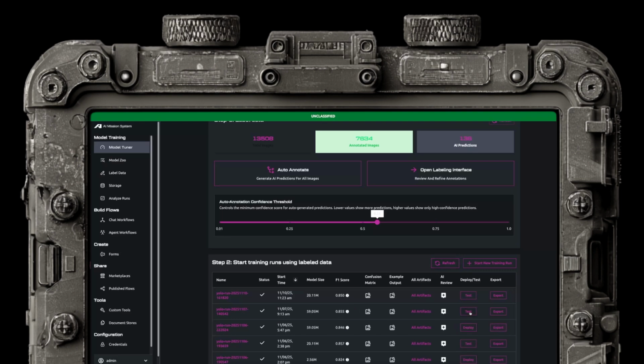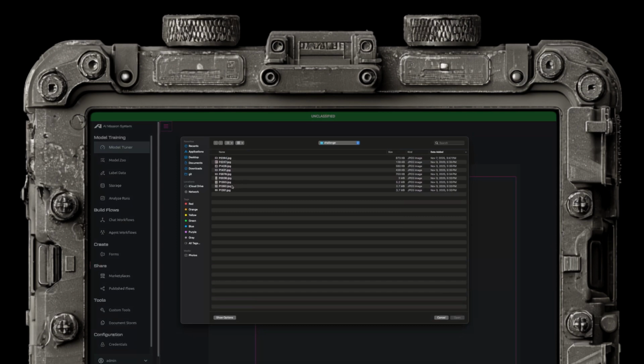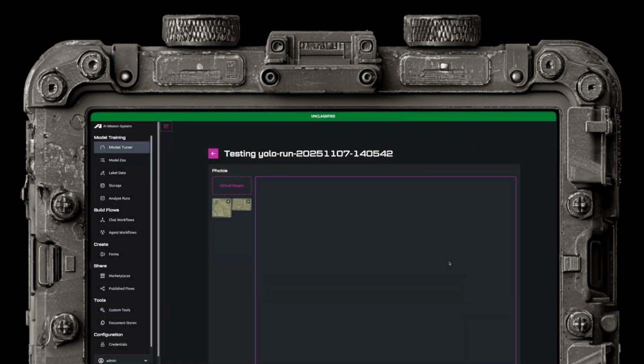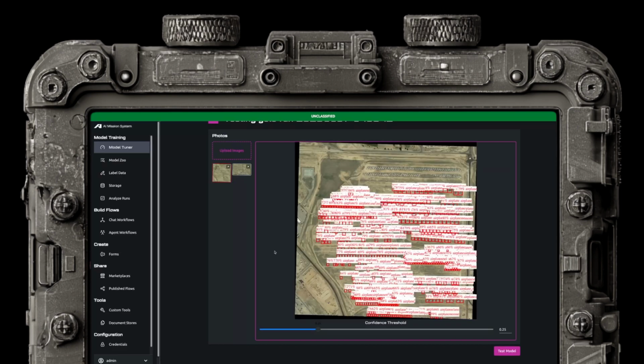Okay, so this model is now deployed. I can hit test and submit some images to this model. And here are some challenge images that I have selected out of the dataset to just benchmark how well this model performs on very difficult inference tasks. These are each 6 to 8K images with many objects to detect in them, and we can see how well our trained model does at detecting these objects.